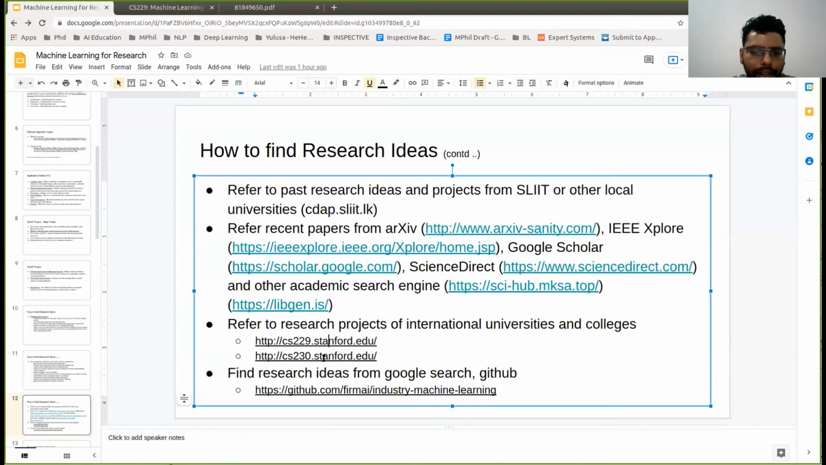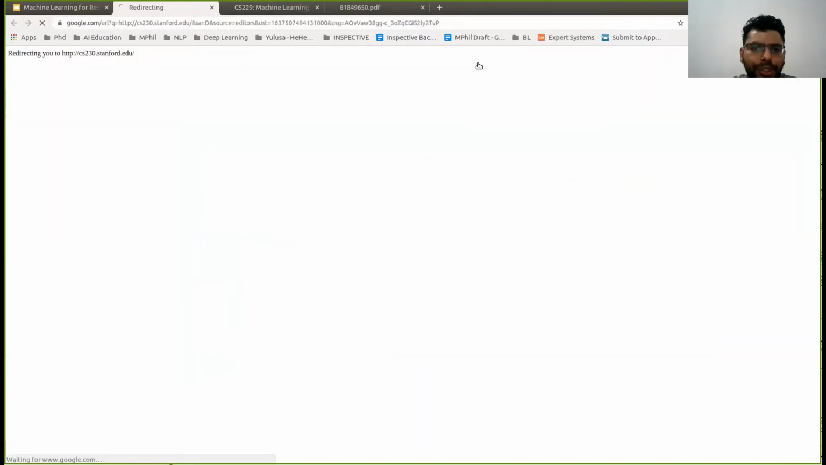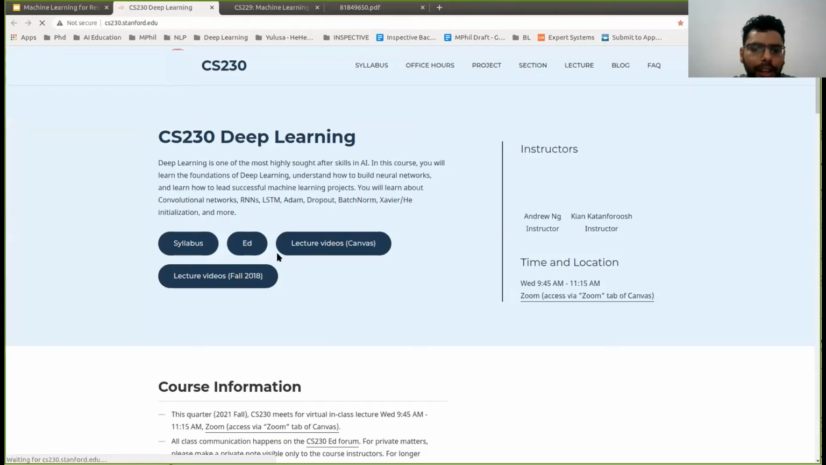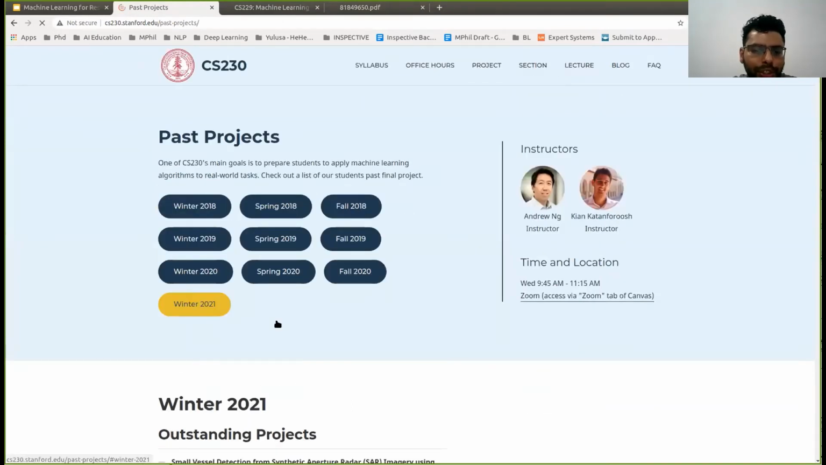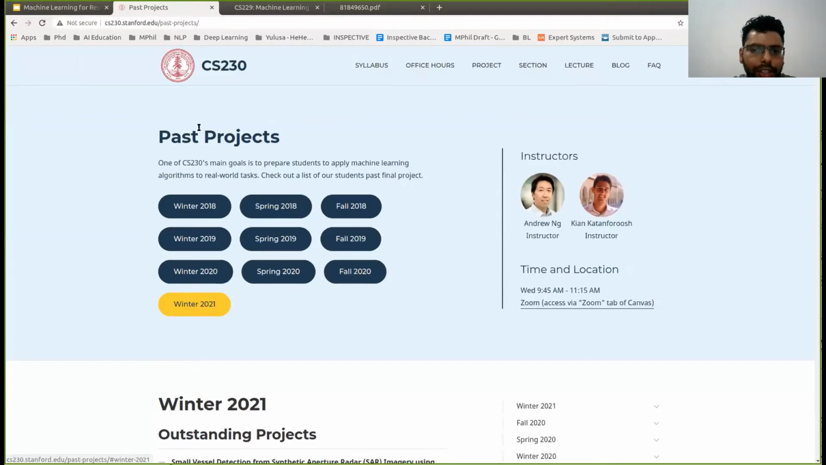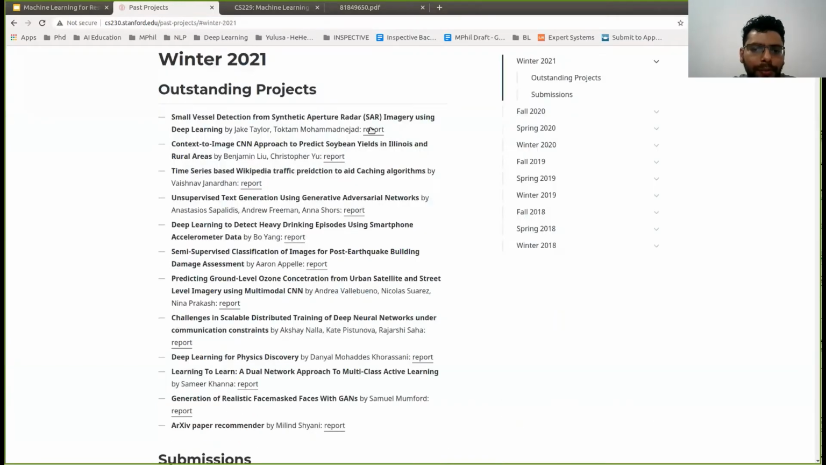and then they have another page for deep learning. This also has something called projects at the top, and you can see the past projects, starting from 2018 to 2021. You can see the project and read the paper of that. These are all undergraduate final year research projects of Stanford University. So you can look through them and then try to do something similar, or maybe fine tune it and so on.